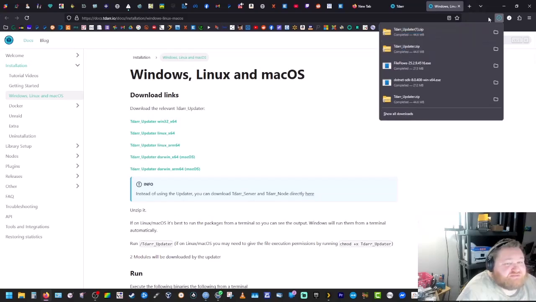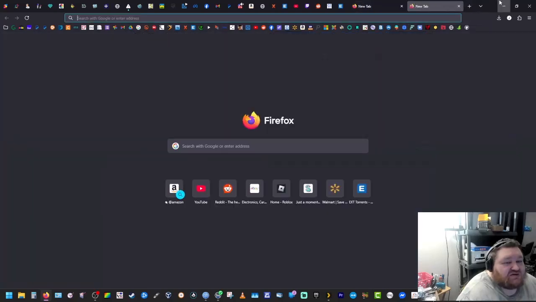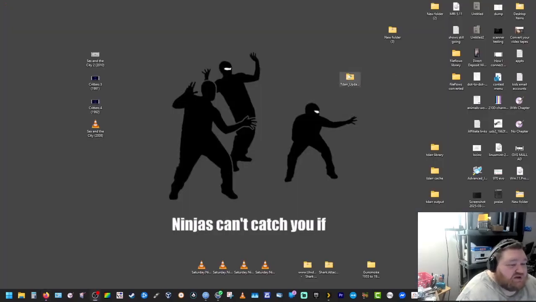I've already unzipped the file, so we're going to close that out, minimize this. I've got it here on my desktop. You're also going to want to create these three folders. You only got to do the output folder. We'll get to that in a second. But you definitely need to create the library and the cache folder.